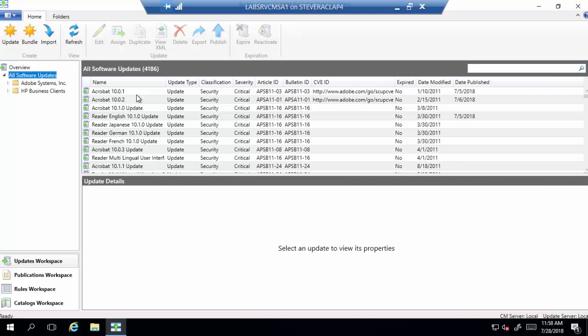But we did provide some examples that you could import into the environment and learn how to configure compliance settings and/or configuration items and baselines and so on. In a similar way, this is kind of a blank slate. If you have a need to build your own custom updates, you need to do that using this tool and so on.